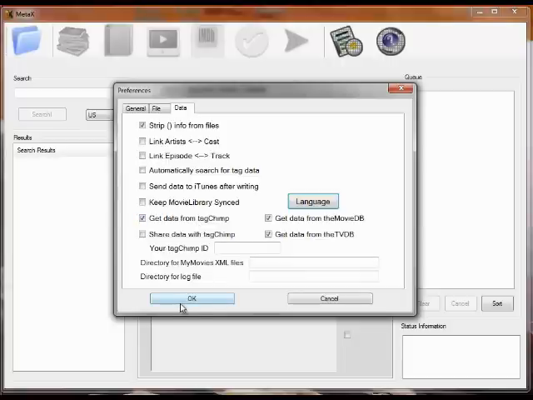When you set everything you like, you click OK, and everything is remembered from then on. So those are some of the more common preferences. I didn't cover all of them, but they're all covered in the help file.